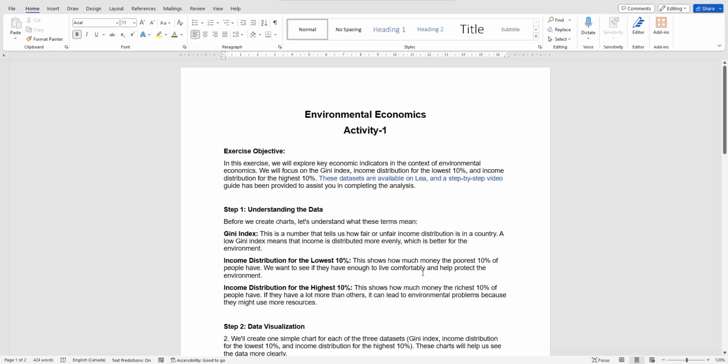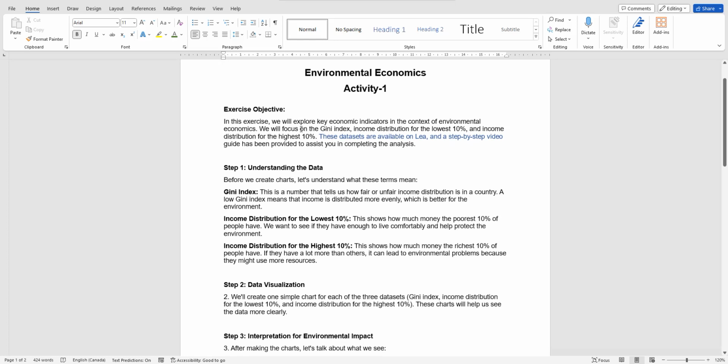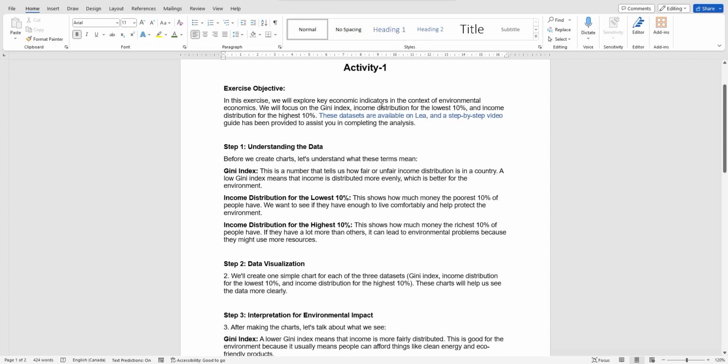Welcome to this first session of the first activity of environmental economics. If you take a look at the instructions posted on layer, it says in this exercise, we will explore key economic indicators in the context of environmental economics. We'll focus on the Gini index, income distribution for the lowest 10%, and income distribution for the highest 10%. Now, what do we mean by the Gini index?